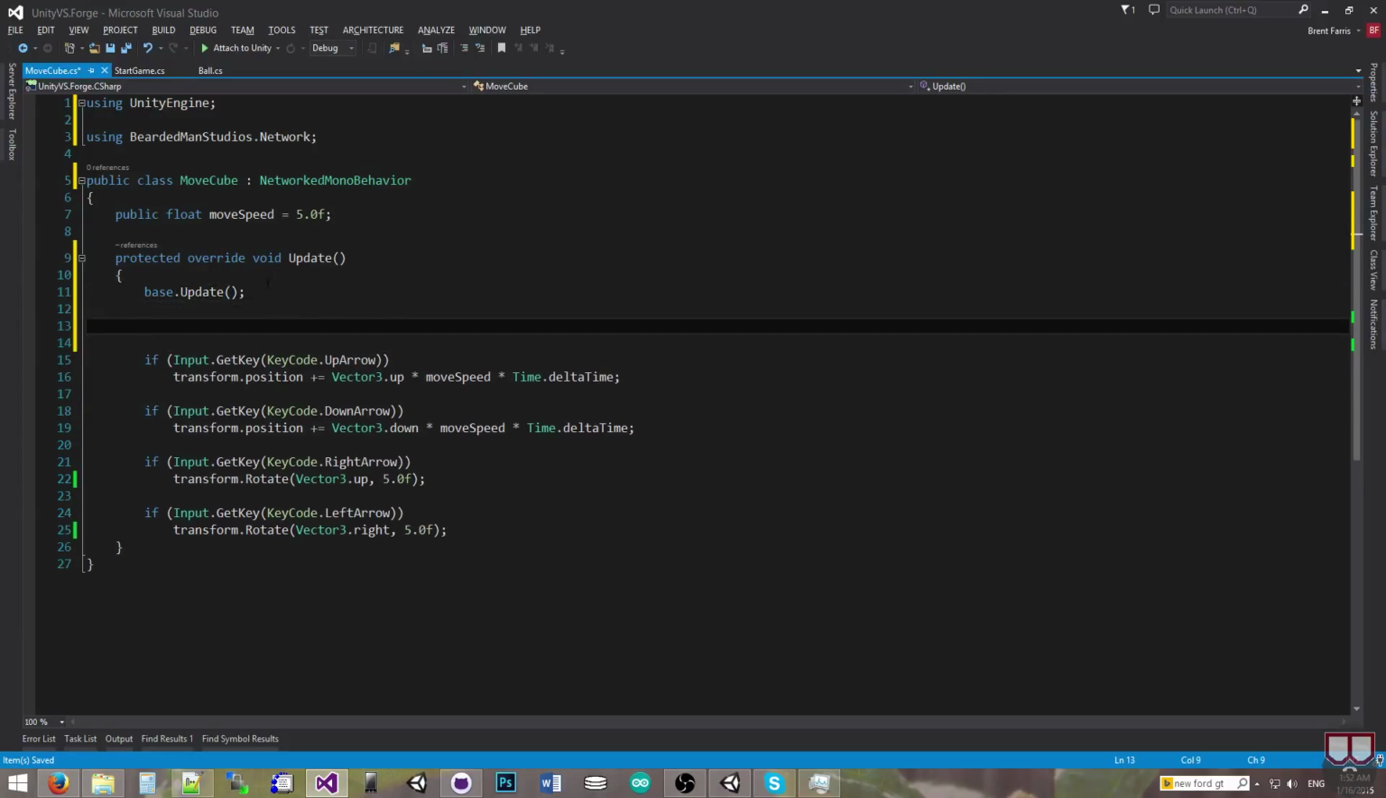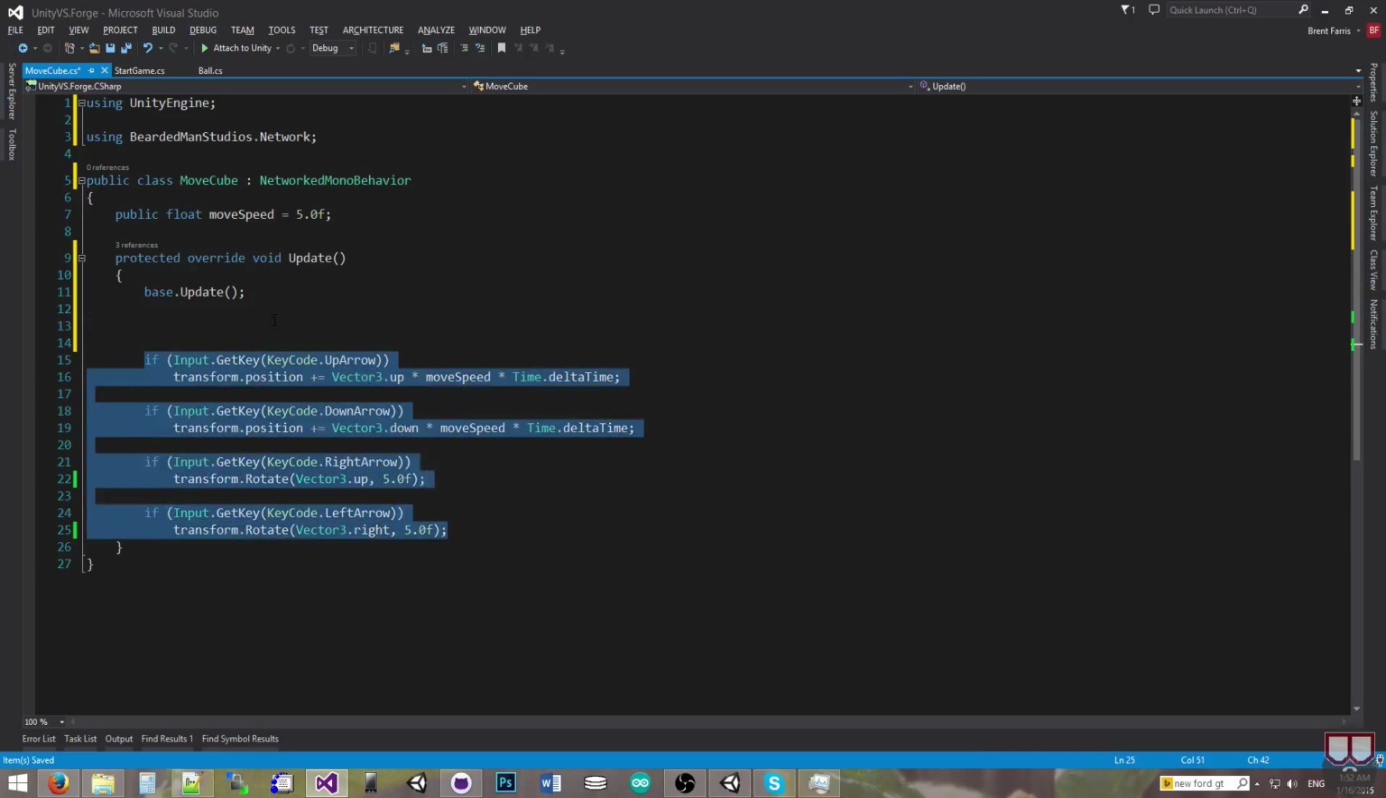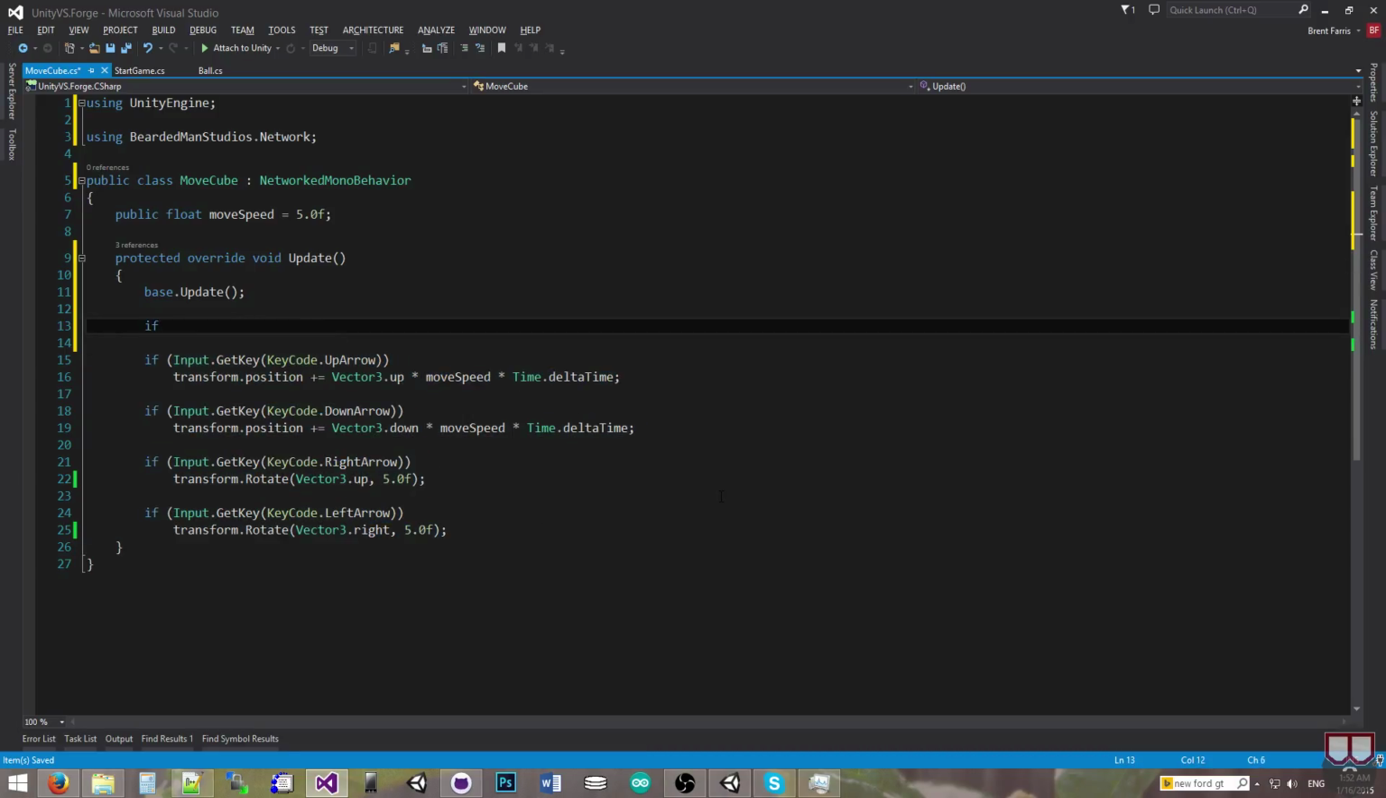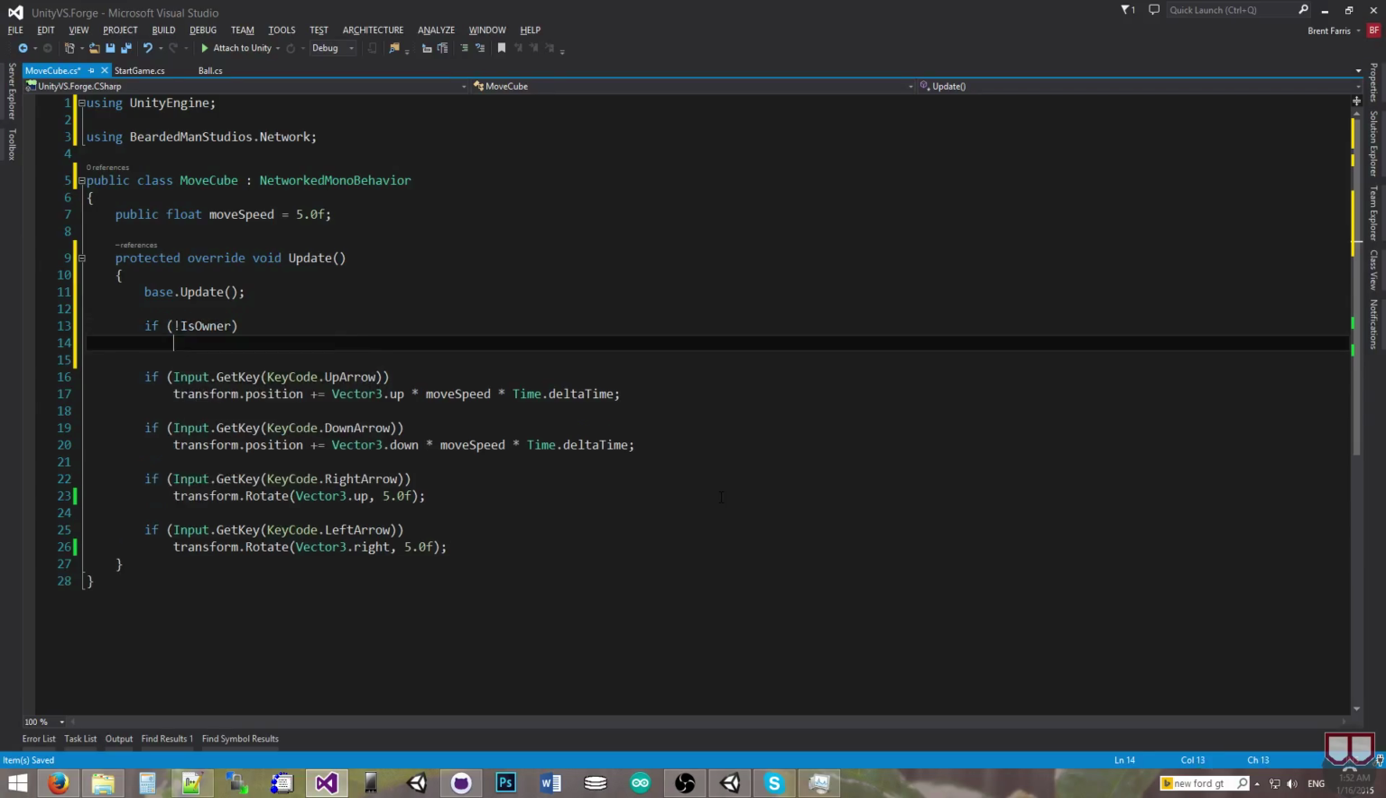I want this base Update to happen on all of the machines, so the server and the clients, but I only want the owner to be able to do this stuff. So all I have to do is simply say if not IsOwner, return. And what this will do is it'll check to see who owns this object.